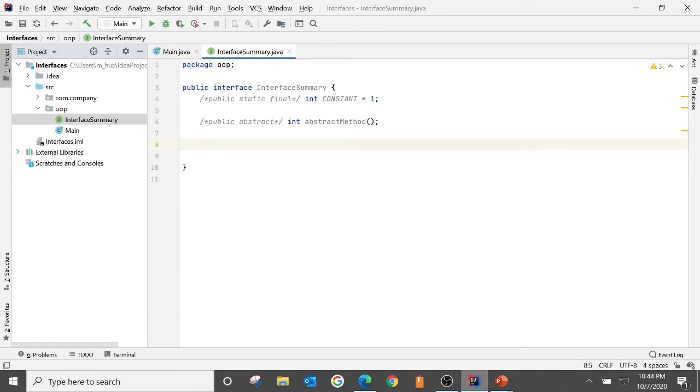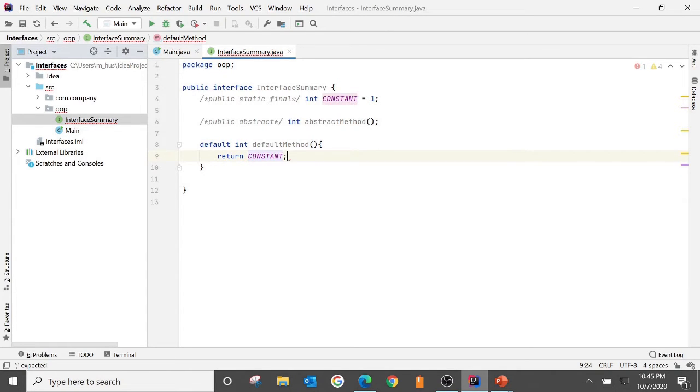After that, we have a default method. A default method is a concrete method. I name it default method. You can name it anything, and it has a body. This is a simple method as we use in other programs in our class, and it can have a return type or not. This time I have used integer as a return type, and I'm going to say return constant. So it means that this constant variable we can use inside the default method.